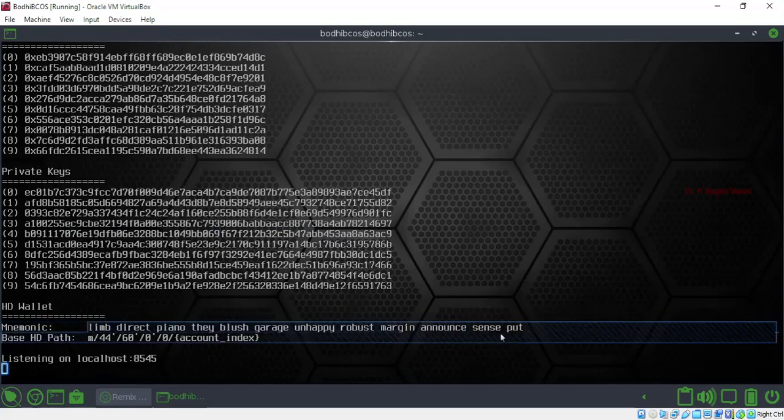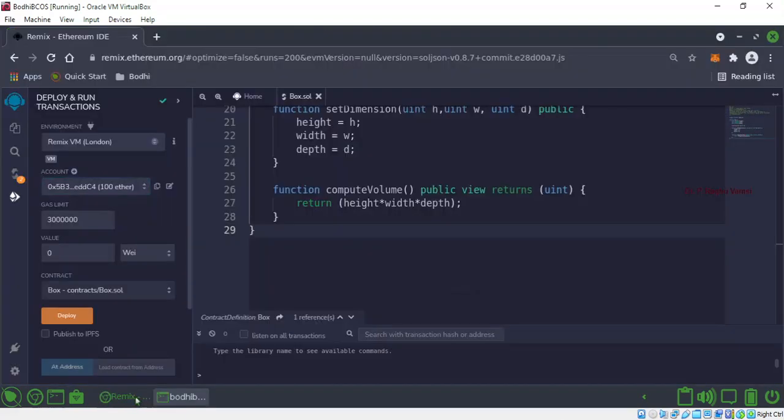So every time you run the test RPC or Ganache, you will get different mnemonics. Okay, and currently this test RPC is running on the localhost 8545. Any doubt so far?